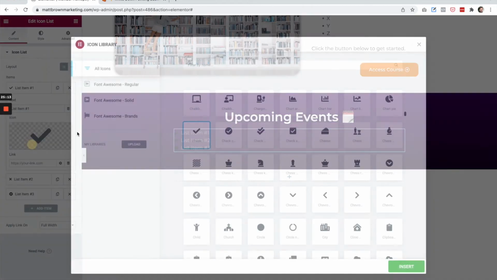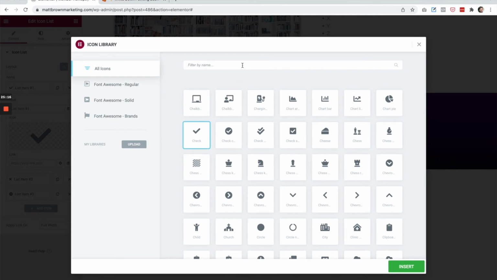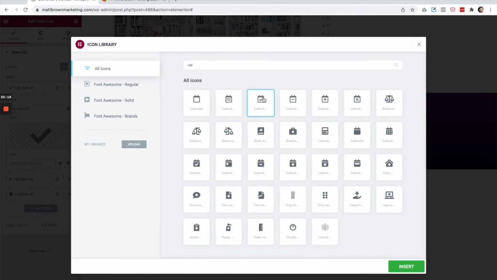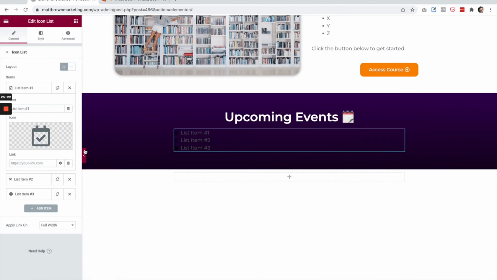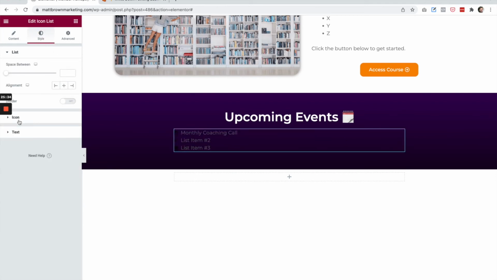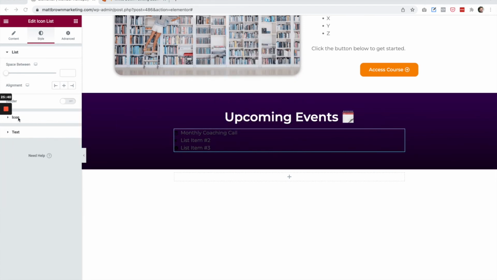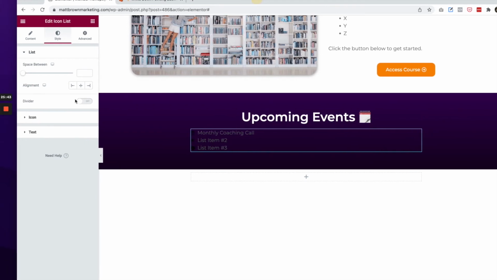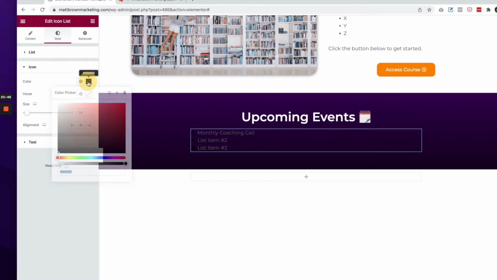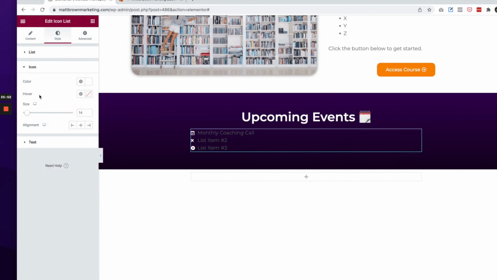So I'm going to go to the icon library. This just comes with Elementor. These aren't icons you have to pay extra for, and we'll pick this calendar icon here, and then we can change the list item to monthly coaching call and change the style. Oops, don't want to do that. So we'll change the icon color to white so that it matches with the text, and then I'll also change the text color to white.